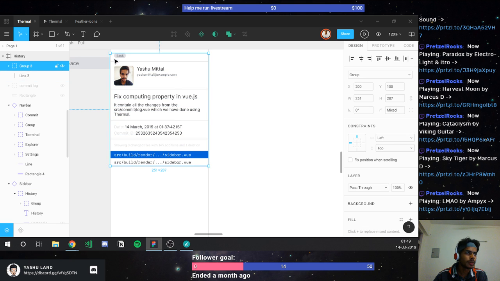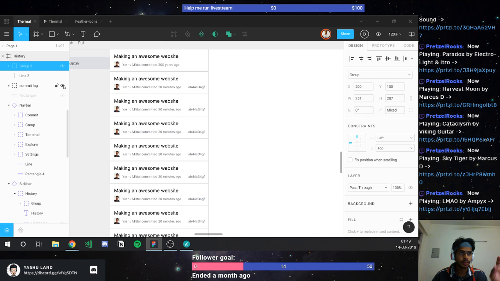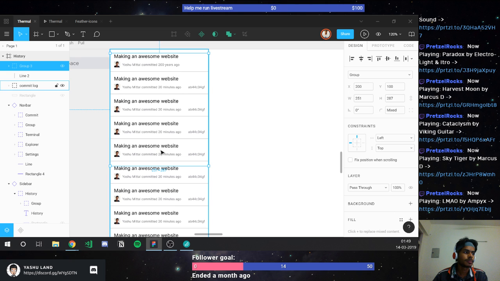Okay, so I'm just showing the user flow, what will happen when the user clicks on the back button. That commit detail will go away, and all the commit list will come back. And then the user can click on the specific commit again, and that detail will come back again.